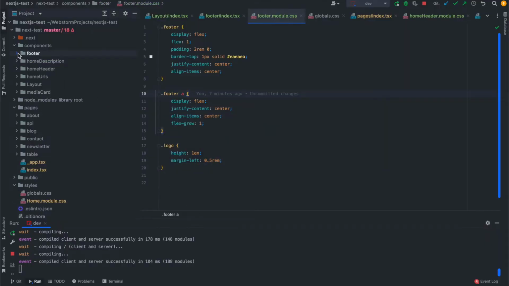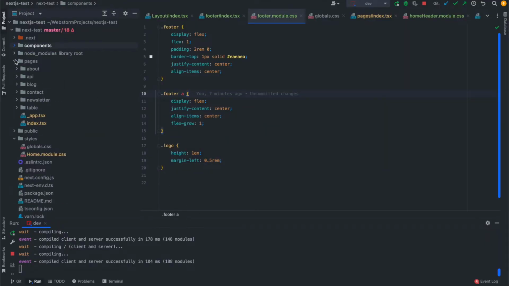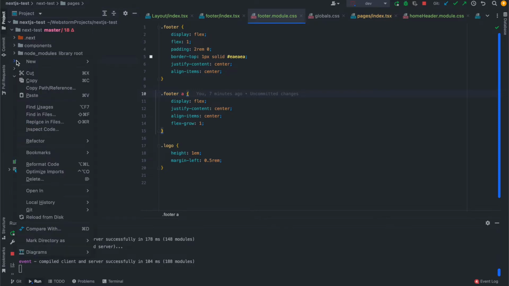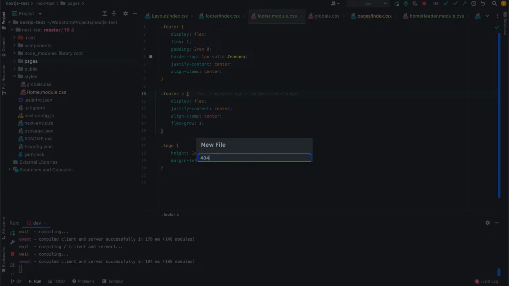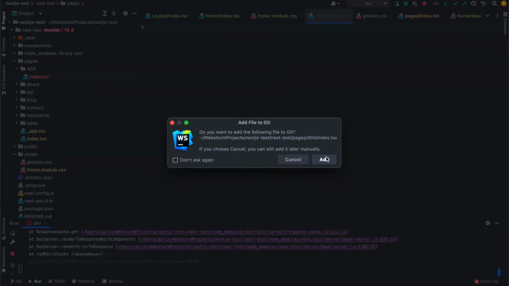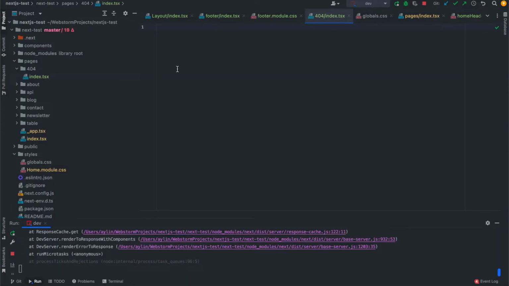So in our application, in the pages folder, we need to create a new file inside a 404 directory, or you can just make it 404.tsx and put it into the pages. But I prefer making it into folders like this. It is much easier to configure afterwards when we add the styles.